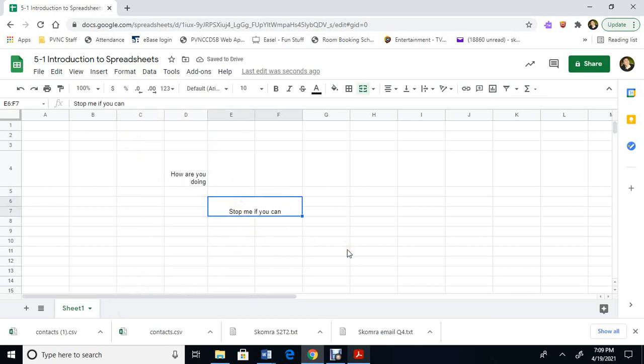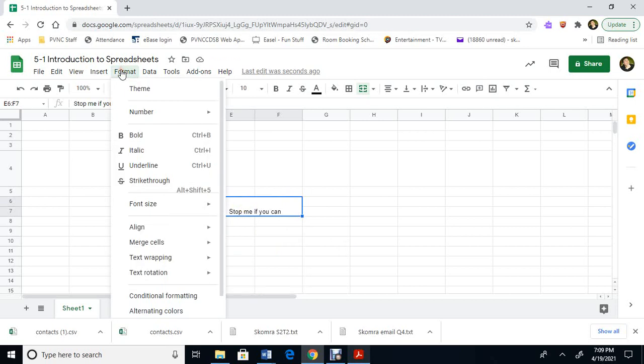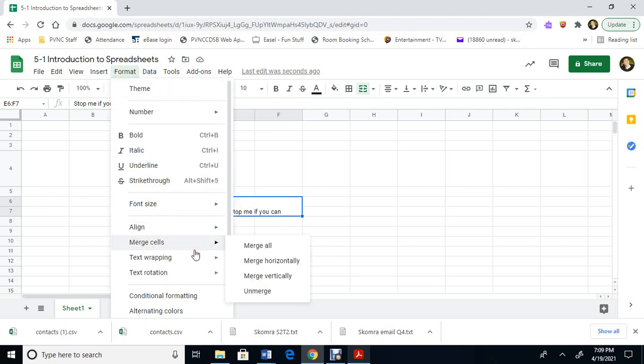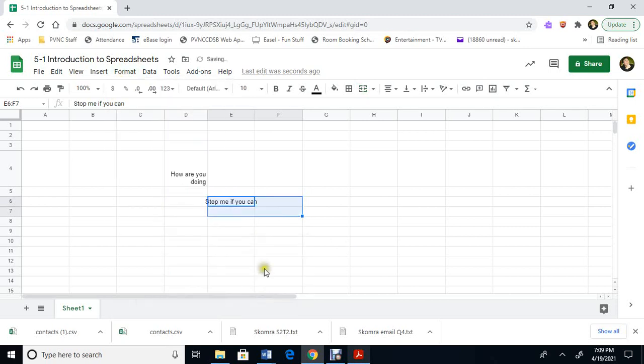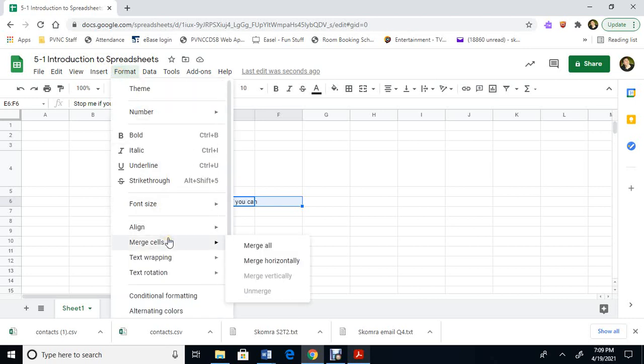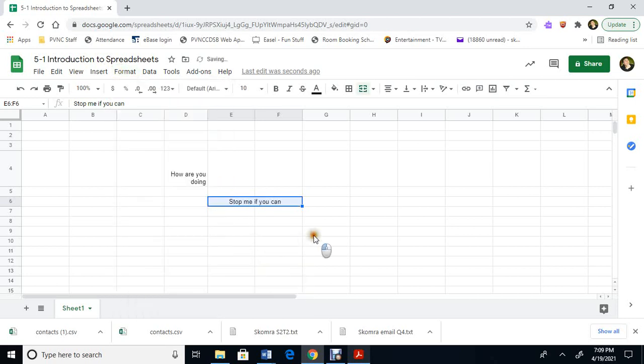Oh, I didn't like merging them all, so I can still go to Format, to the merge cells, and I can unmerge them. It just unmerges this here. Looks like it's centered, so let's say I just want to merge these two. You go to Format, and I can merge all here, or merge horizontally. I have the two merged.